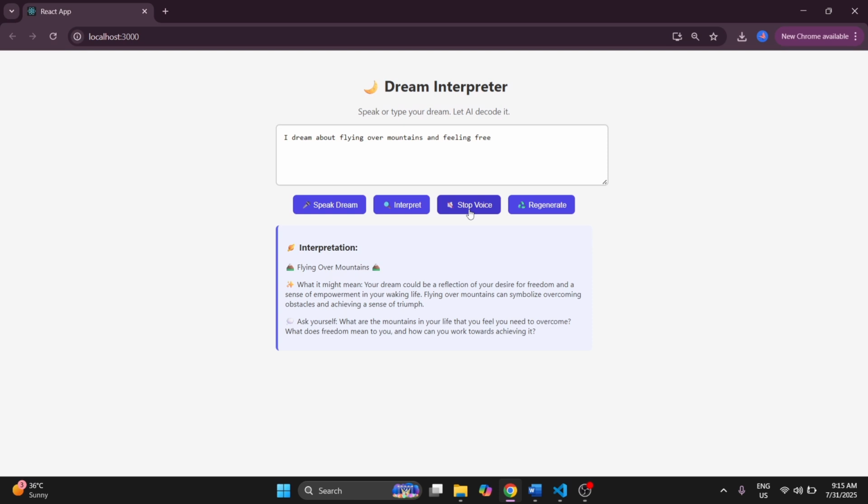Under the hood, we are using FastAPI for the backend, that is the Python framework handling our AI requests quickly and efficiently, and the Groq AI API to power the actual dream interpretation using LLM models. And on the front end, React.js makes the user interface smooth and interactive, including speech recognition and voice synthesis features.